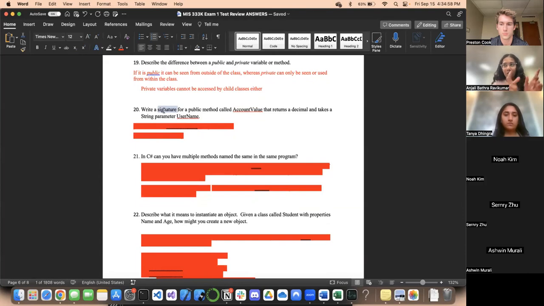But the first line you write, before you open the curly braces, is saying public decimal account value and string parameter username. Yes, except the P should be lowercase. That's it. Cool.